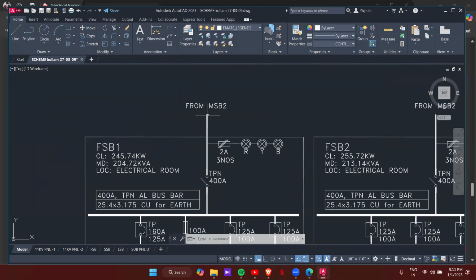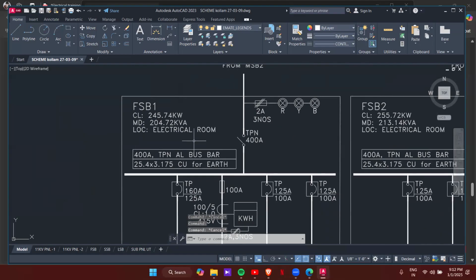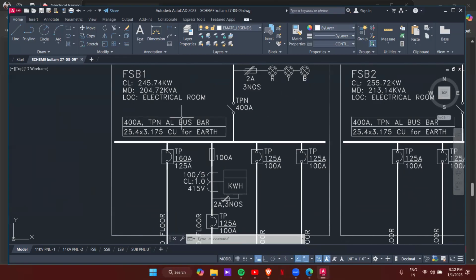This is the main incomer coming from the MSB. From the MSB, you have one more isolator, triple pole, 400 ampere isolator rating, and the total connected load for this one is 245 kilowatt. Maximum demand will be 204 kVA. In the same way, a 400 ampere triple pole neutral aluminum bus bar is used here.